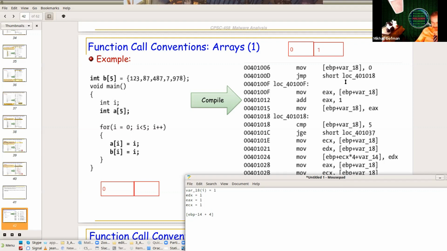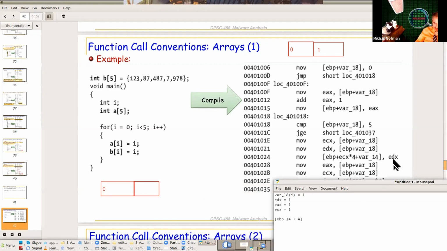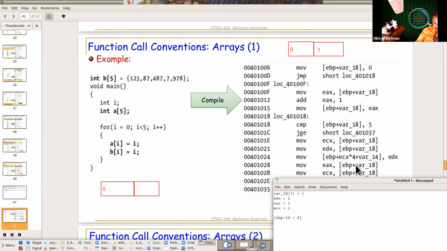And then after that, I move the value of I into EAX. So nothing really changes because that's already 1. Then I move the value of 1 into ECX. Again, nothing changes because it's 1 again.